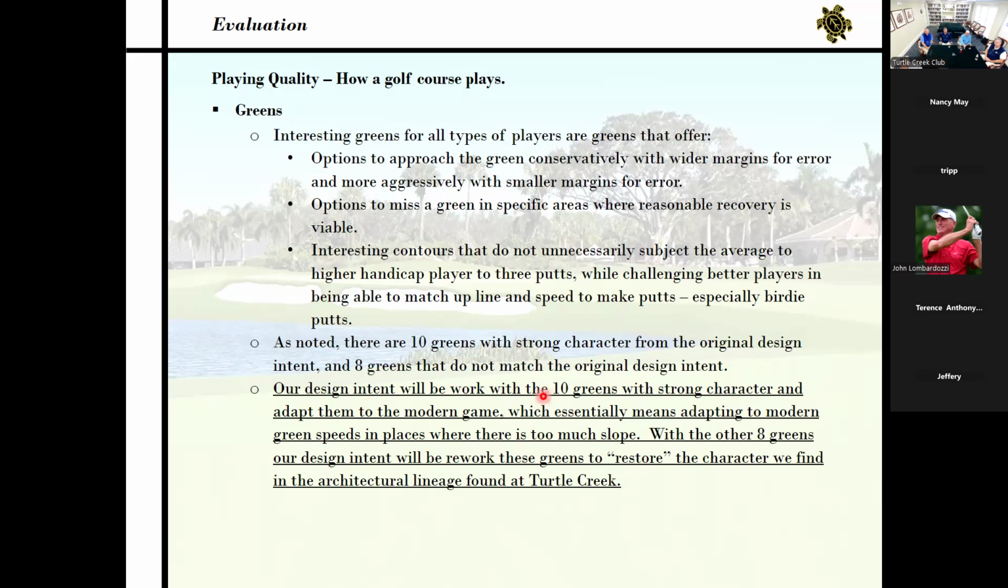As noted, there are 10 greens with strong character from the original design intent and 8 that we want to match up better to that original design intent. So our intent with the original 10 greens is going to be to adapt them to the modern game. Talked earlier about making sure they fit modern green speeds. And with the other 8 greens, just trying to restore them so they're that same theme and architectural lineage. We'll talk a little bit about that here in a minute as well.